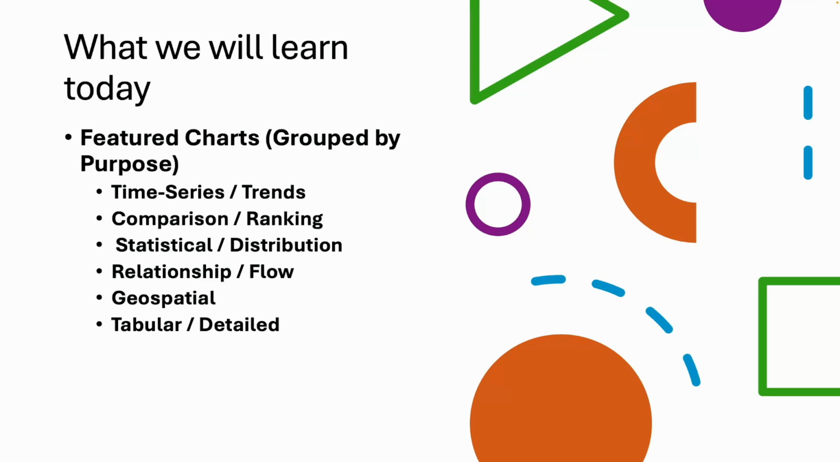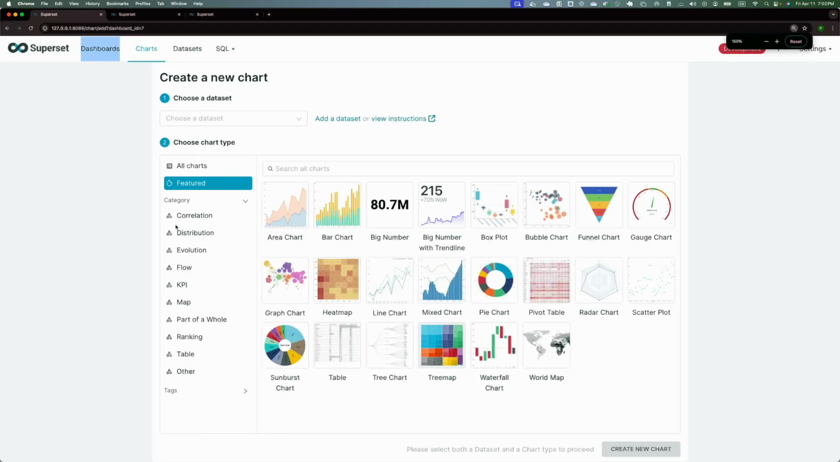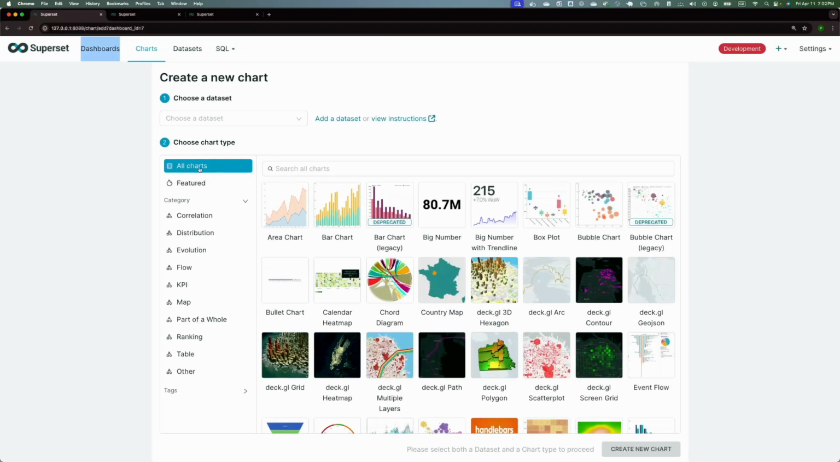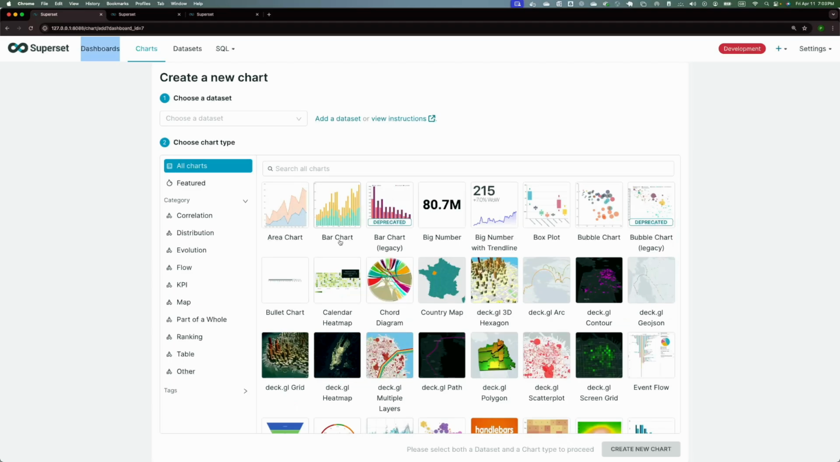So let me show you what I mean by that. If you go to your Superset, and let me see if I can zoom in. Okay, all right, it's working. Cool. So these are the various charts. If you click on all charts, you'll see there are quite a few charts available in Superset, and these charts are classified into various categories.